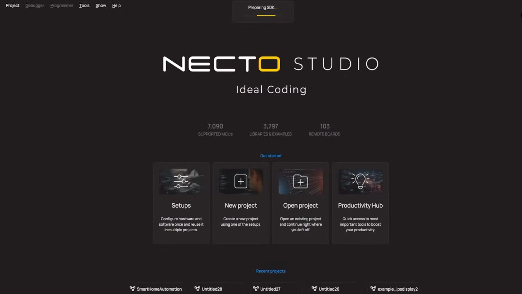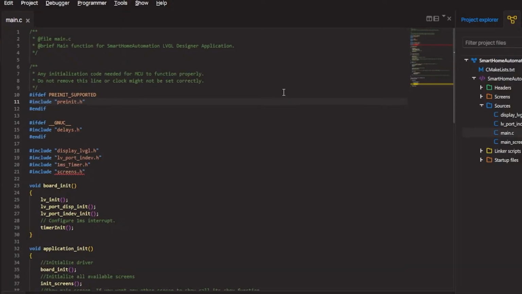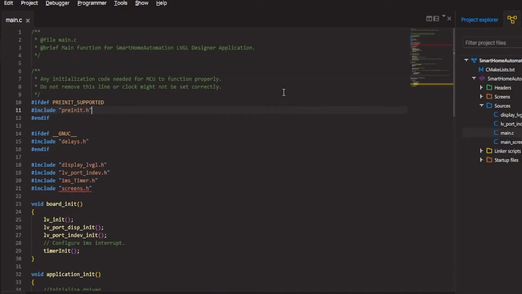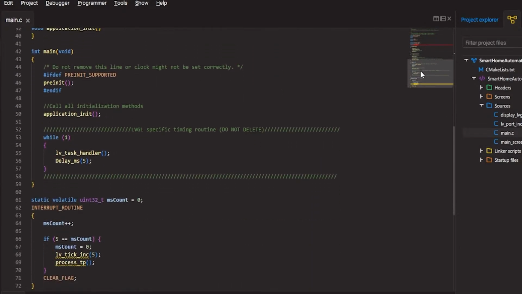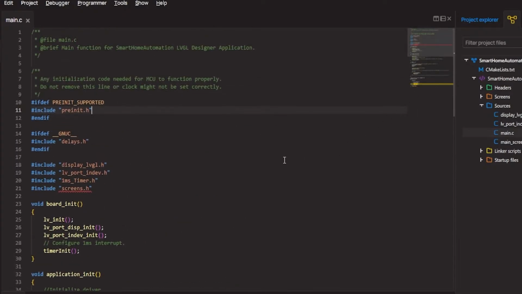Once the project is created, NECTO opens the GUI-centric workspace. This is where all automatically generated files appear, including the essential hardware initialization for your Mikromedia board. Let's take a look at the main.c file, which forms the backbone of every LVGL-based project. At the top of the file, you will notice a few important includes: pre-init and delays. Those handle low-level MCU setup and delay functions needed for timing.